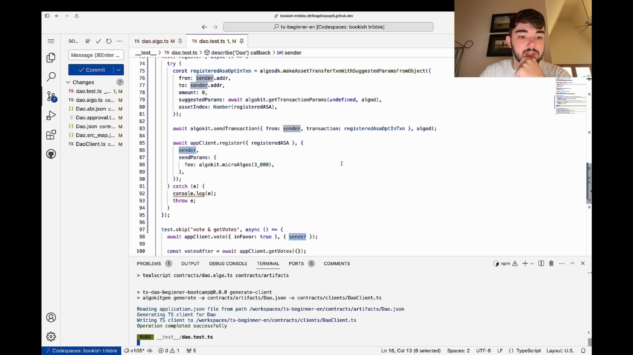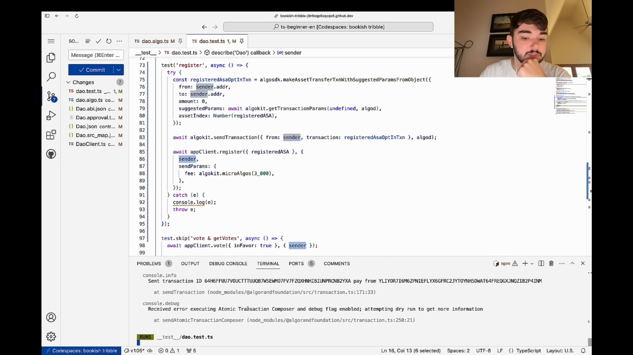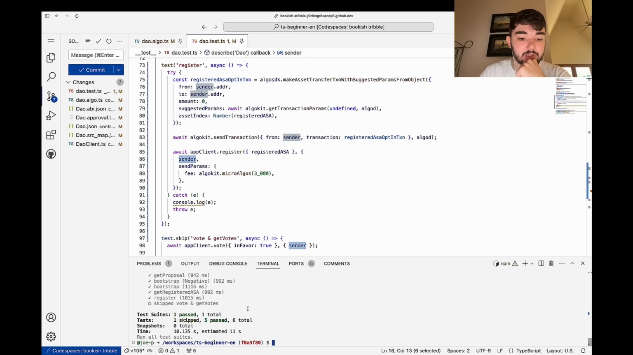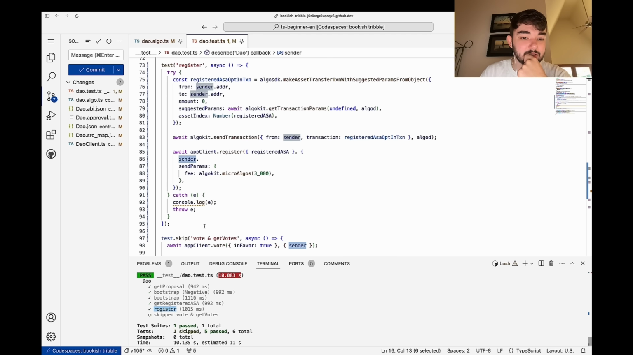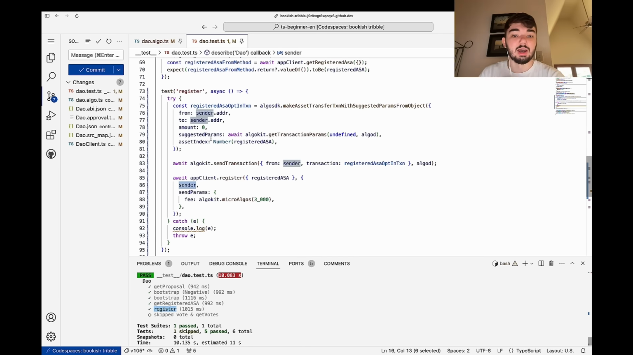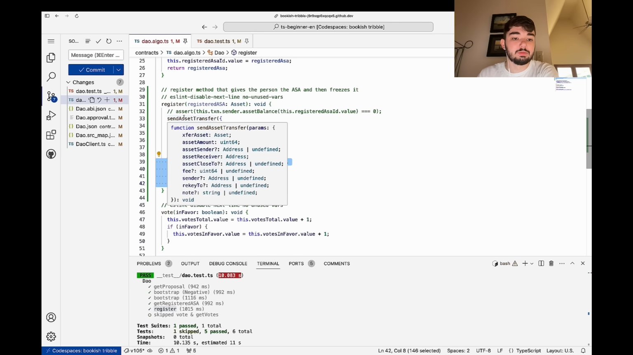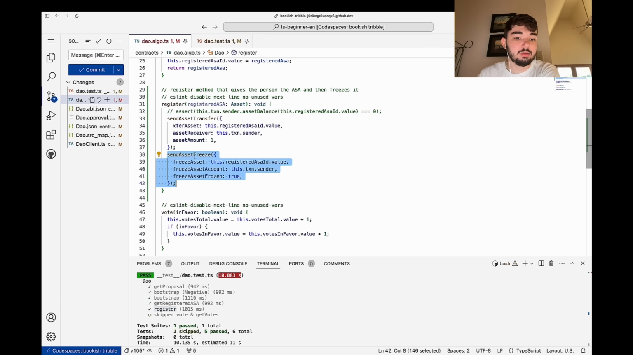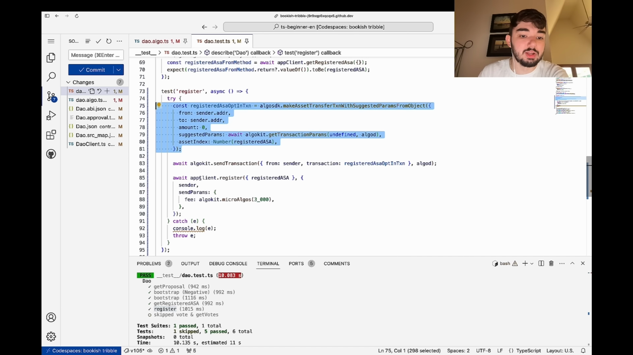what we should hopefully see, and we probably should skip even more tests so it's a little bit quicker, but that's okay, we're coming up on the end here anyways. Now we can see that we have our register method passing. To recap, in our DAO.algo, we've sent the asset, then froze it, and then this person, before they can call that register method, needs to opt in by sending a zero asset transfer from themselves to themselves.